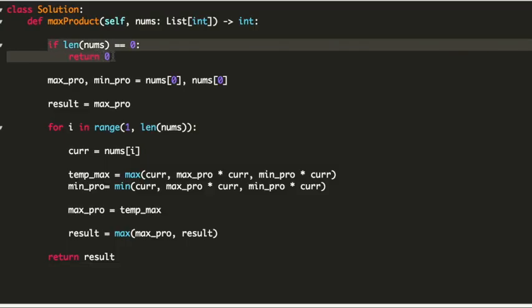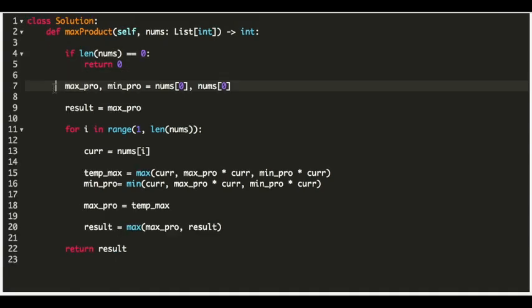Now we will see the code. At the beginning, I'm checking if the length of my nums is equal to 0, then I'm going to return 0. Next, I have my variables max product and min product, which are currently equal to nums index 0. Next, I need to update my result according to max product, so my result is equal to max product. Next, on line number 11, I'm using my for loop for i in range starting from index 1 till the length of nums. Next, on line number 13, I have my variable cur, which is currently pointing to nums i.